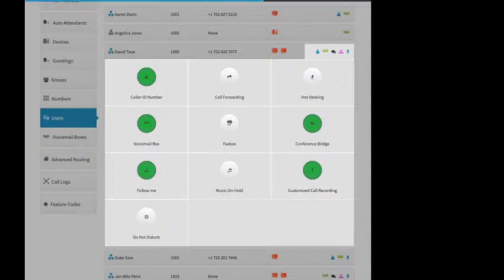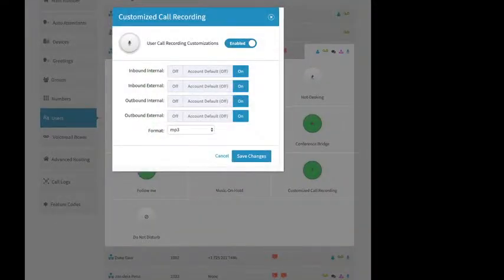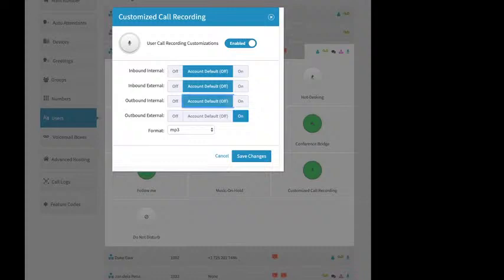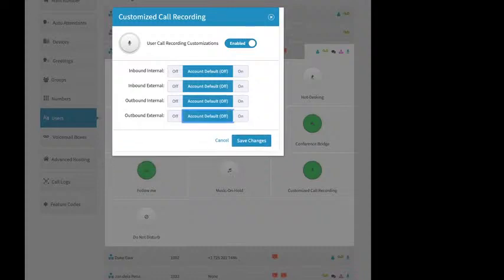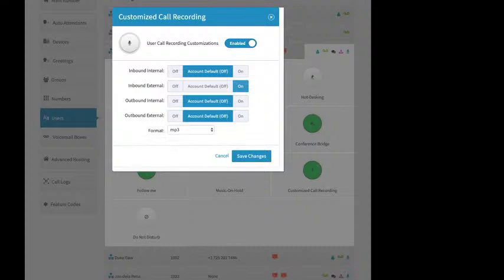Customize call recording. So when you first enable it, it looks like this, right? Basically saying, okay, what kind of calls do you want to record? Right? Inbound internal means coworker Bob called me, right? Whereas inbound external means customer Mary called me, right? Outbound internal means I called Bob back, my coworker Bob, and then outbound external means I called customer Mary back to give her an update on her order. Right, and then I click on Save Changes.